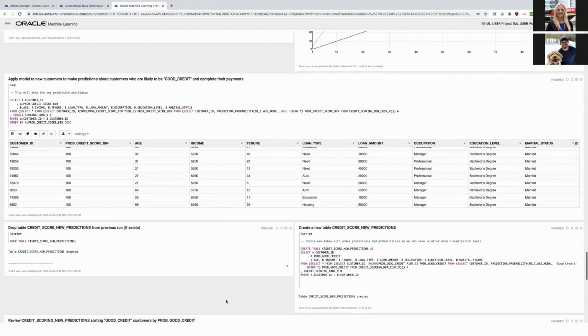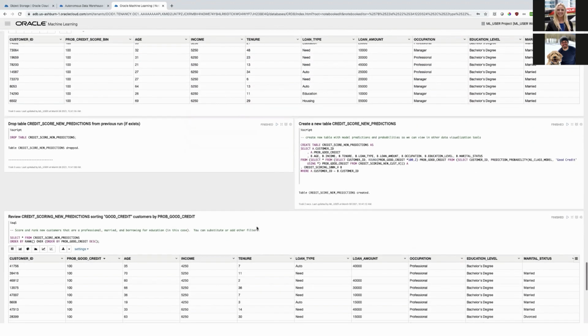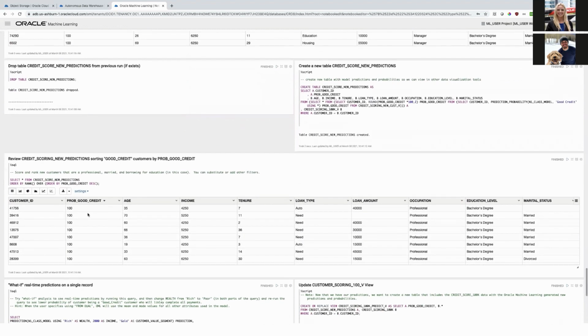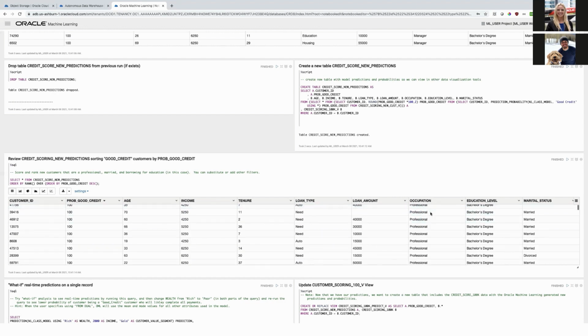If I scroll down, you can see that we're creating this new predictions table, which is ordered by descending. So you can see that we have all of our people that have good credit at the top. The probability that they have good credit is what we predicted based on some of these different column features that we have, such as occupation and loan type.